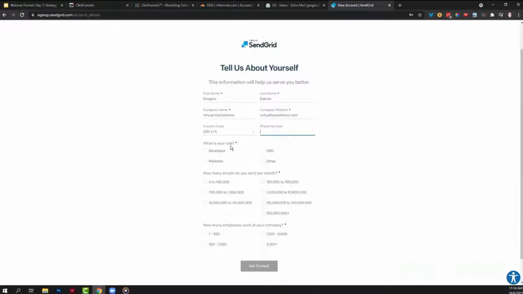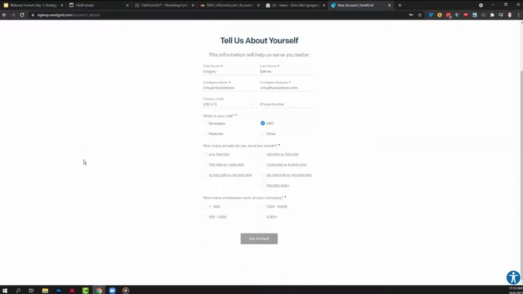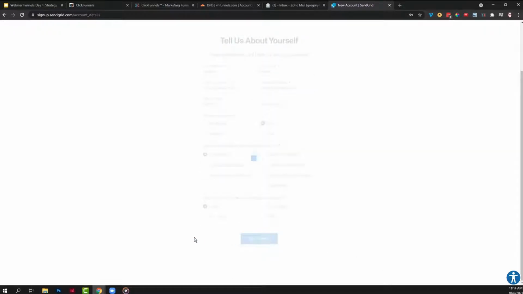And what is your role? Developer, marketer, CEO, other. For most of you, it's your business, put CEO. I think if you put marketer, they sometimes ask a bunch more questions. We're going to put CEO. How many emails do you send per month? For most of us just starting out, it's going to be 0 to 100,000. How many employees work at the company, especially if you're a solopreneur? We're starting off with something like this, right? 1 to 500. Click get started.